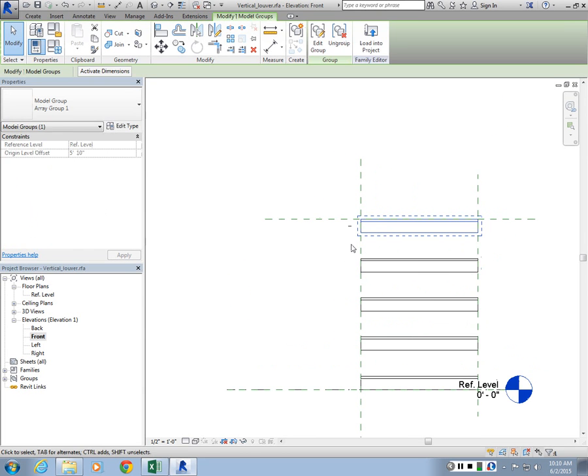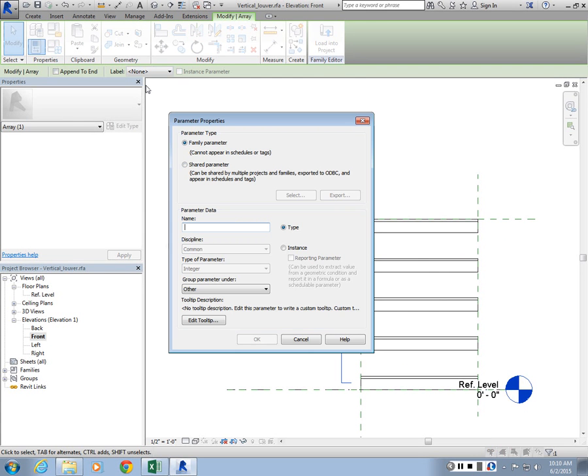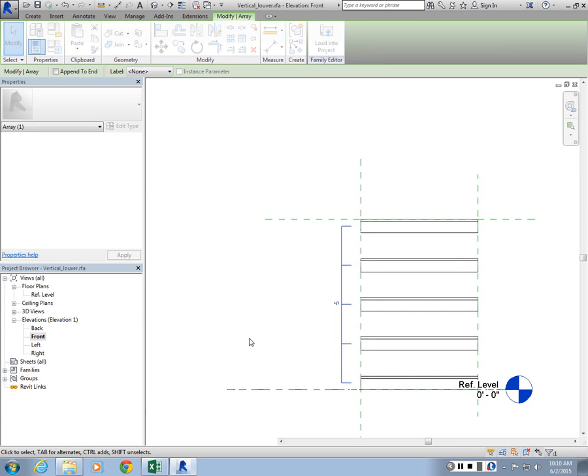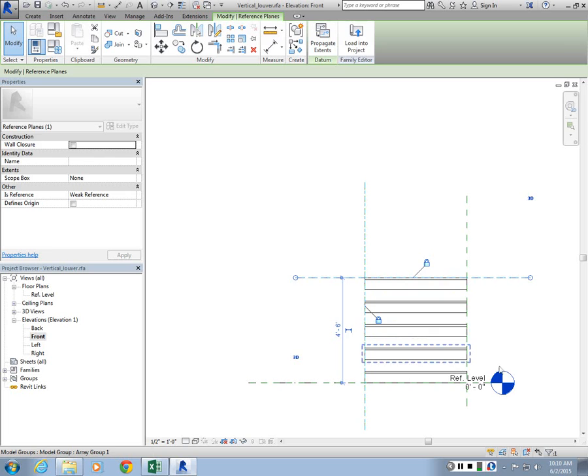And I'm going to create the louver parameter here. So choose this number, define number of louvers here, define it as an instance parameter, hit OK. So now this is flexing.